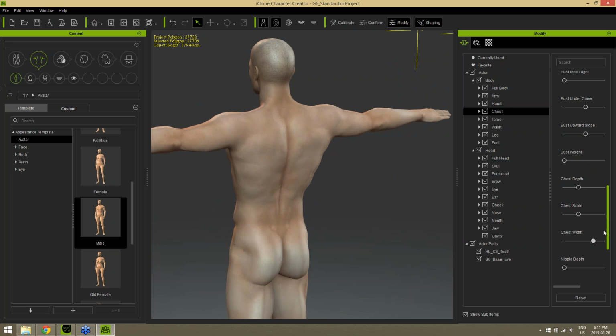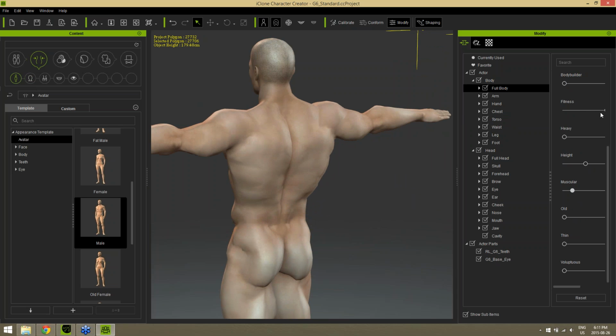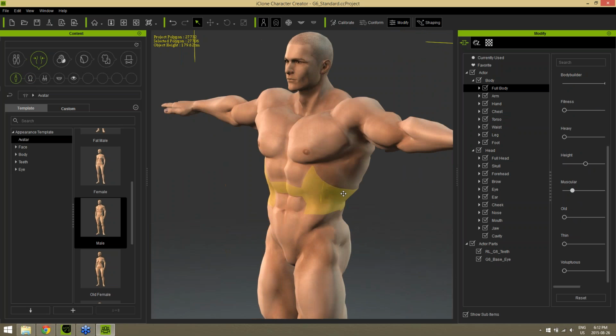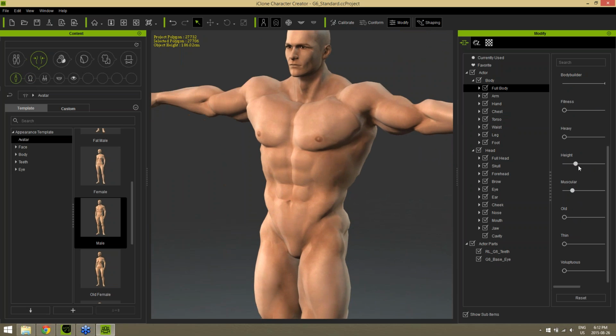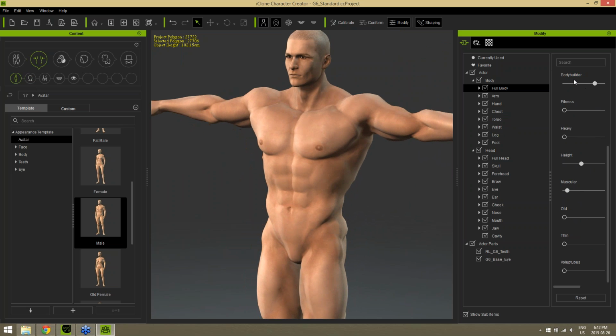Different sliders for different parts of your body. There's a lot of detail you can get into here. You can make this guy look more fit, more like a bodybuilder right there. We can adjust his height, make him heavier like that, more or less muscular. I think he has the bodybuilder already set.